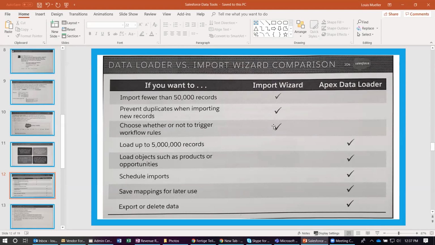The data loader, on the other side, you can load up to 5 million records at once. You can load objects such as products or opportunities. You can schedule your imports. You can save your mappings from the CSV file that you have to the field names in Salesforce, which is practical sometimes if you don't always have the right headers in your CSV file from wherever you get your files from. And you can also export or delete data with the data loader.